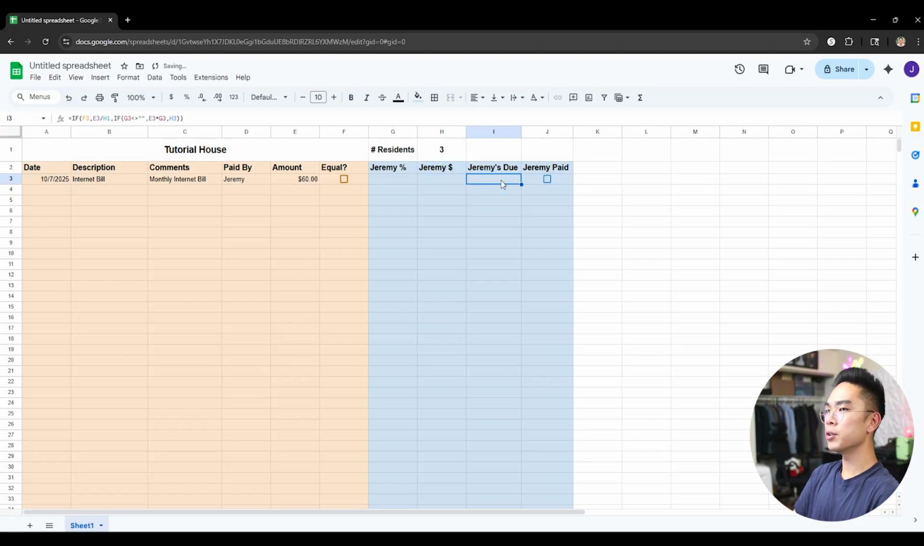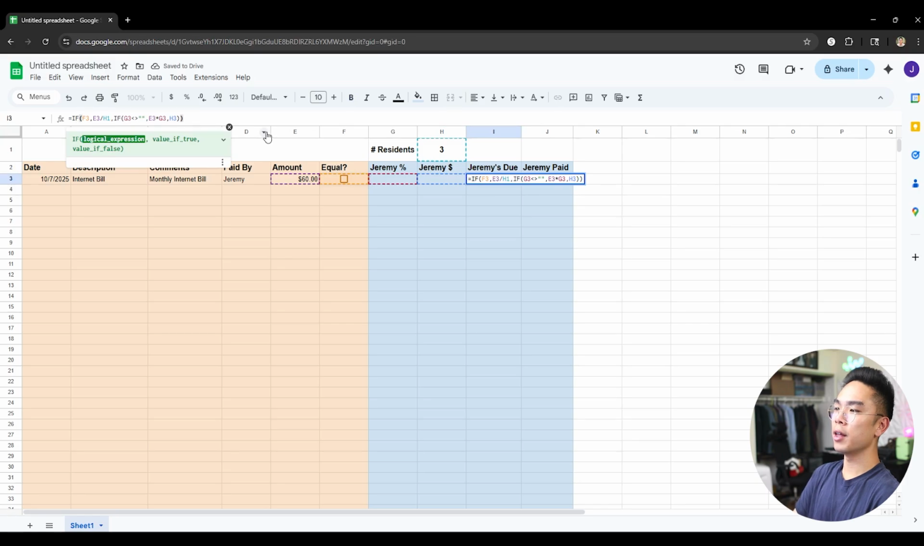So now what we have to do is anchor it. By anchoring it, I mean putting a $ sign in front of it to know that it's that column, okay? So column E is always going to be the amount, right? Column F is always going to be this equal amount. It's never going to change. So I'm going to hit F here and put a $ sign right in front of the F, so that it'll always check for the checkbox here, regardless of whether we have more roommates.